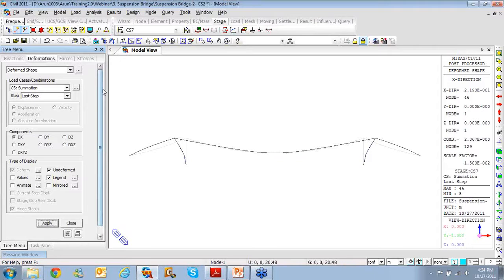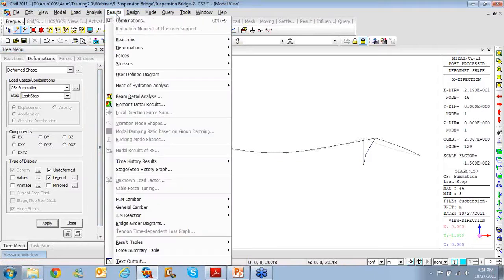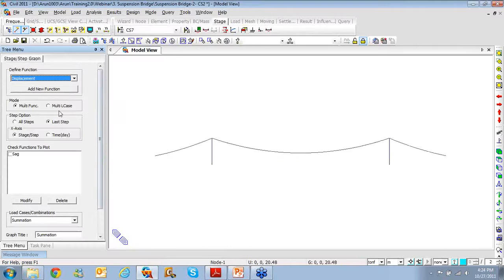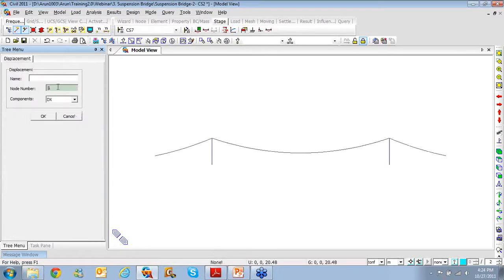You can have a better visualization of this if you go to stage step history graph, and here you can click add a function, enter the name as right tower.